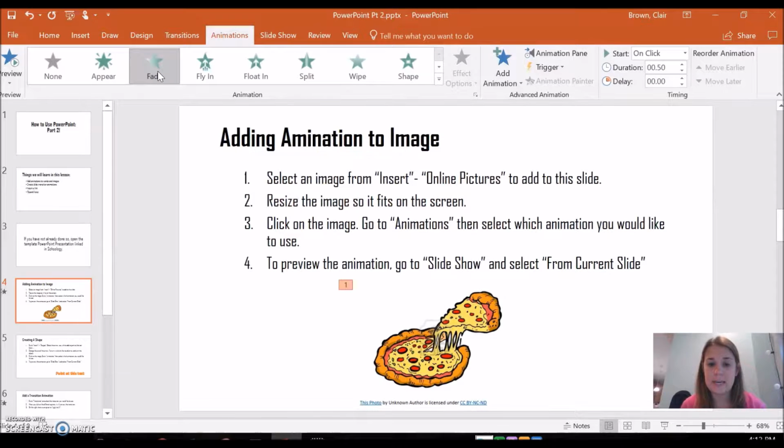So I selected fade, and that little number shows you the order in which the animation is. If I had 5 different pictures that I wanted to come up, it would say 1, 2, 3, 4, 5, and that would be the order in which they show up as you click the mouse. So this one shows up here, and I have an animation.